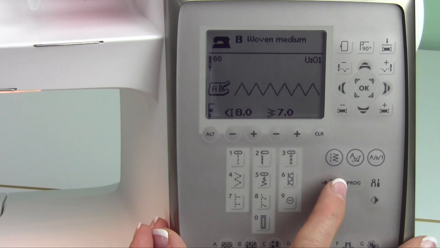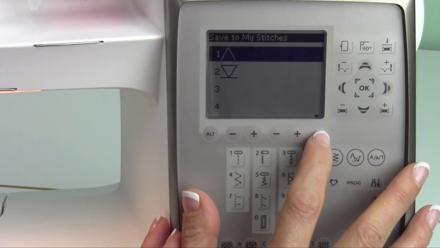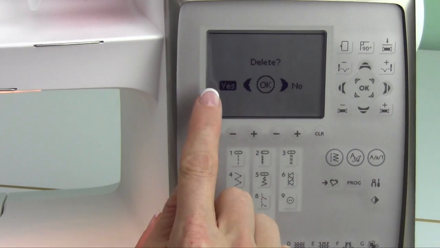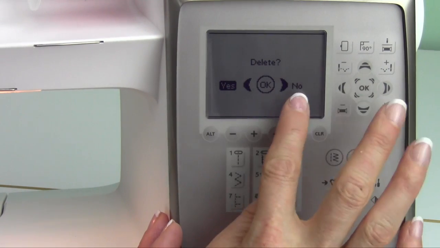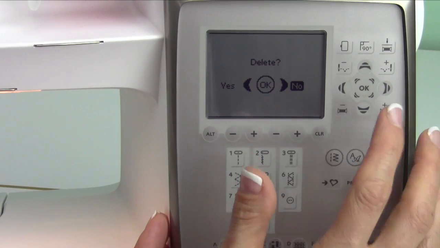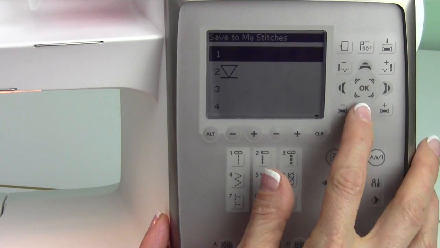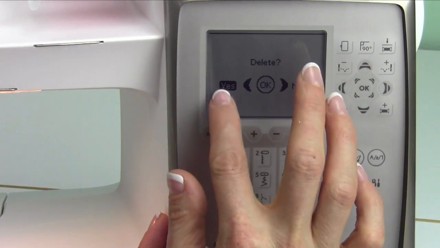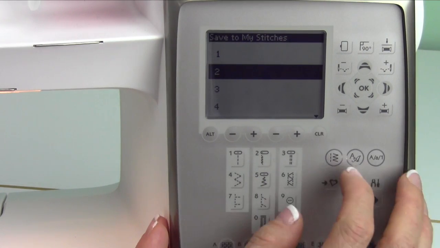Now how do you delete something? Go ahead and go to My Stitches. This is where the clear button will work. When you push clear, I'm going to clear out number 1. It says delete it. Yes is highlighted. So if I touch OK, yes, it's going to be deleted. If I don't want to delete it, arrow over so no is selected and then touch OK. So we're going to say yes, touch OK, and then I'm going to delete this other one, and then we can go ahead and push clear. Yes is highlighted, confirm with OK. And now our My Stitches area is clear.